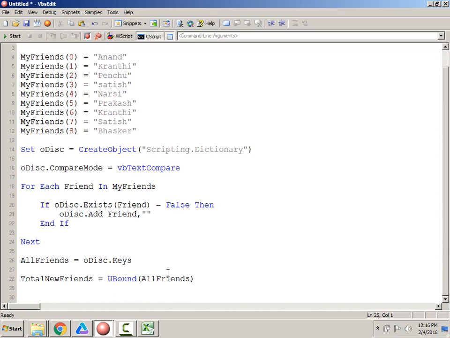Why I am using a UBound? Why I am using a dictionary object count and all friends UBound? Any idea? Because all friends is nothing but the array here, because I am taking the keys into an array, and all friends will become an array automatically.